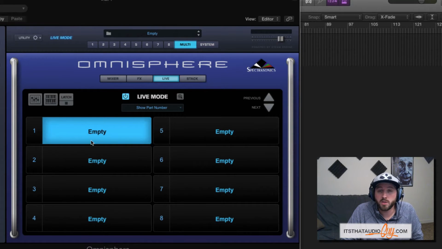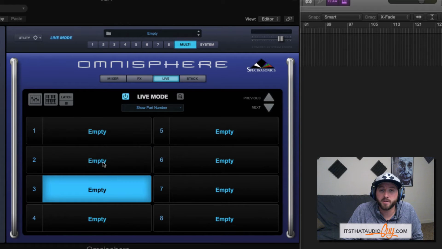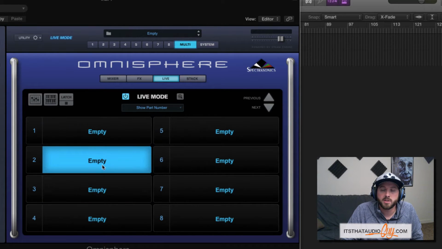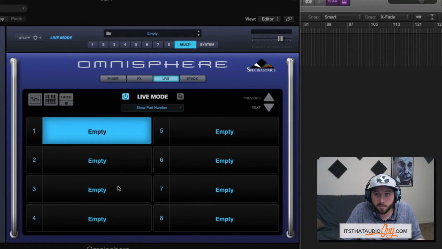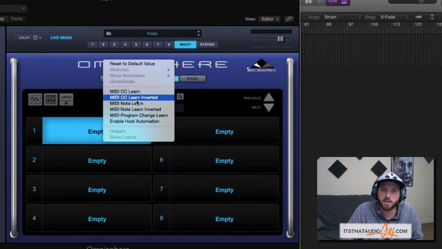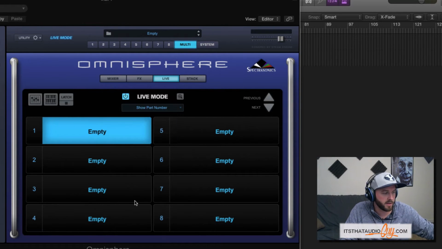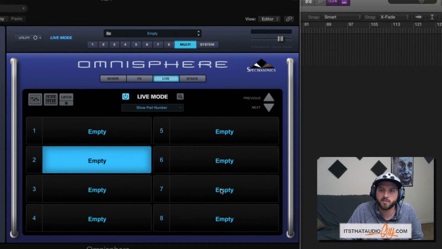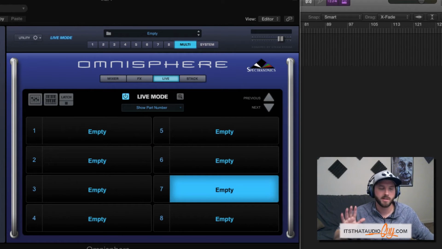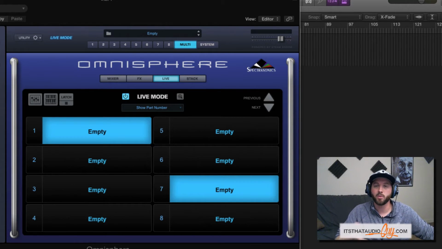And what you can do that's really cool is you can make MIDI assignments to trigger these different patch tabs. So for example, on my MIDI controller, I've got 8 pads. It's a beat pad. And what I can do is if I right click and then hit MIDI note learn, because those pads are considered notes, and then hit the pad that I want, what it's going to do is assign this patch tab to that pad.